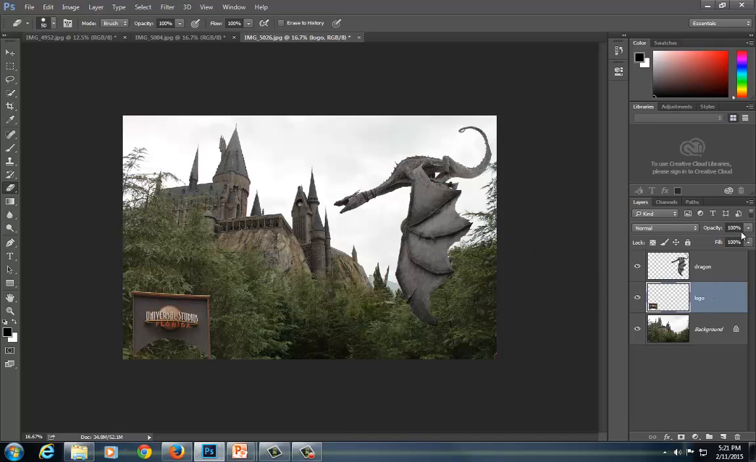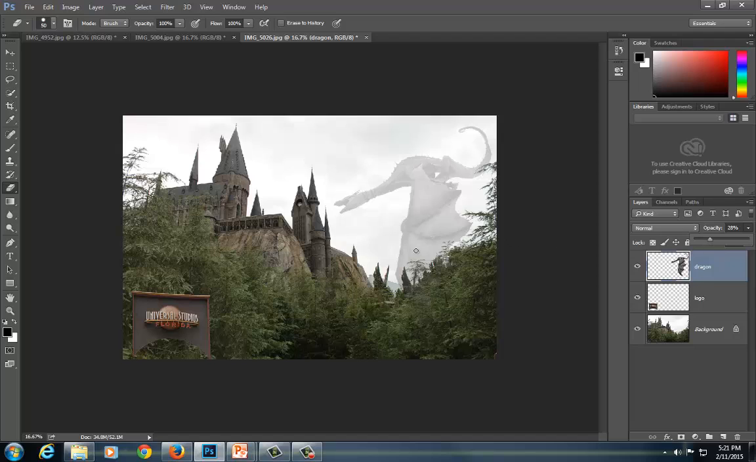One of the things we can do is change the opacity. The opacity makes the image a little more transparent. So I'm going to click on the dragon layer real quick, and I'm going to change the opacity down to 20%. You can see part of the trees coming through, you can see the sky coming through. So if you increase the opacity up, it's just slightly transparent. So you can adjust that accordingly. You can type in the value, or you can click and drag that slider back and forth.